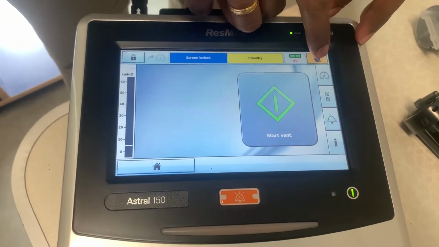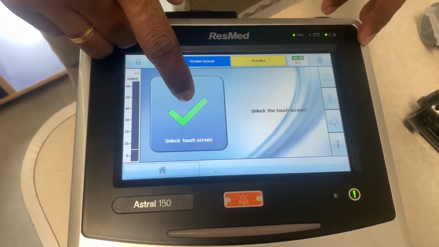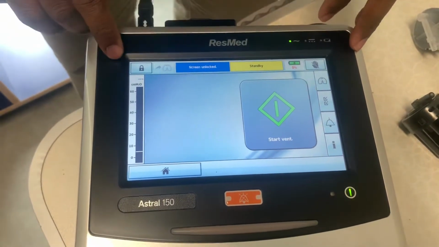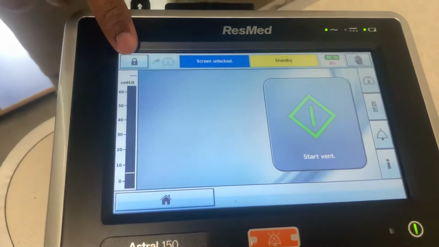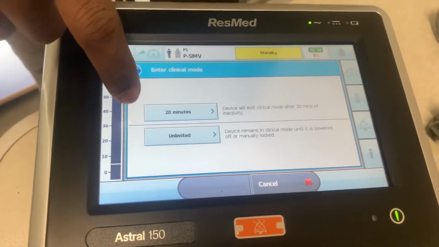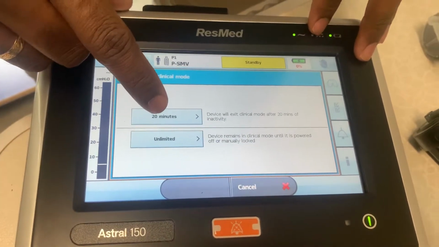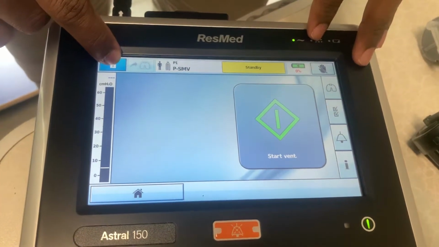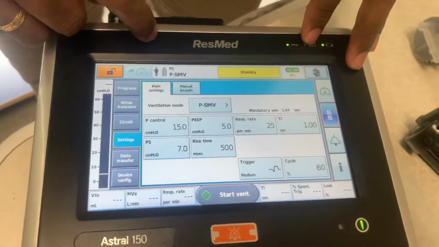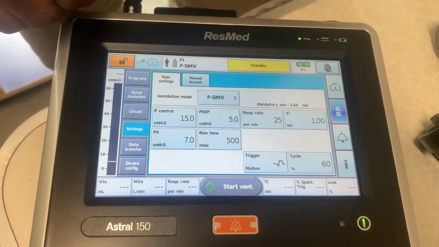This is a screen lock. So in order to unlock, we just press the hand icon and then press the button to unlock. As for the clinical lock, we need to press the lock button over here, continuously press and hold until you enter clinical mode menu. We advise to select unlimited, because unlimited will give you more time to make changes, and once you are done, you can lock it manually.